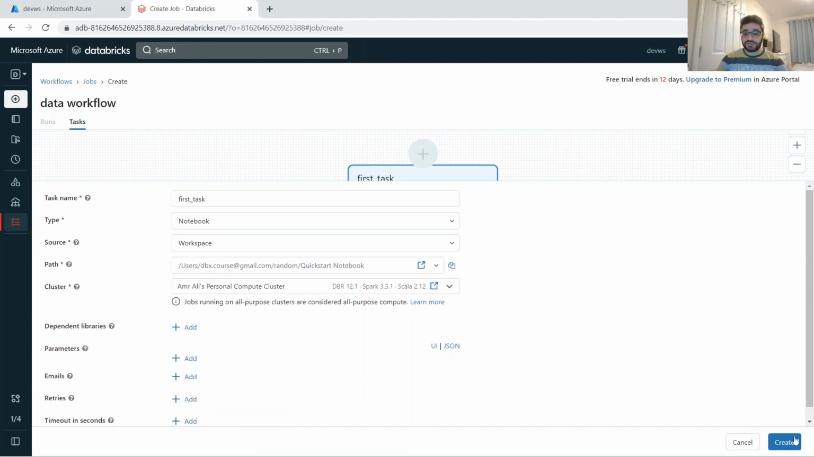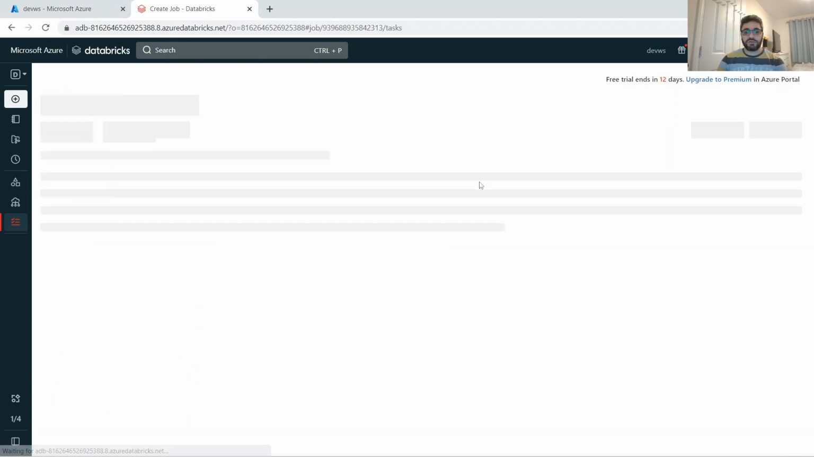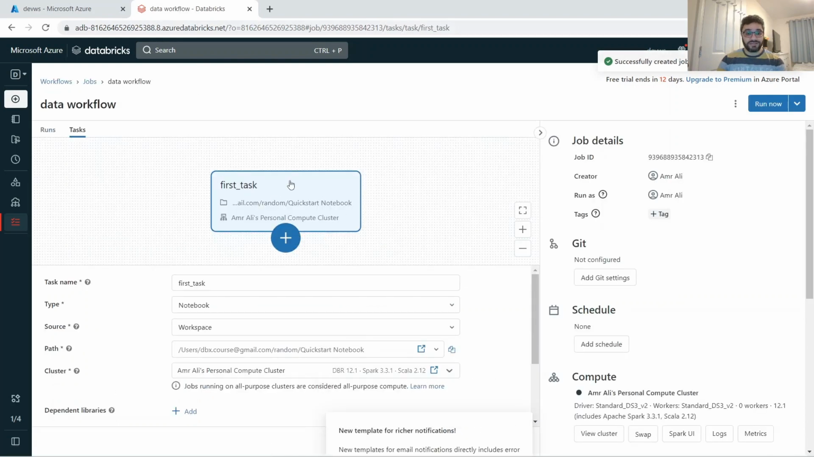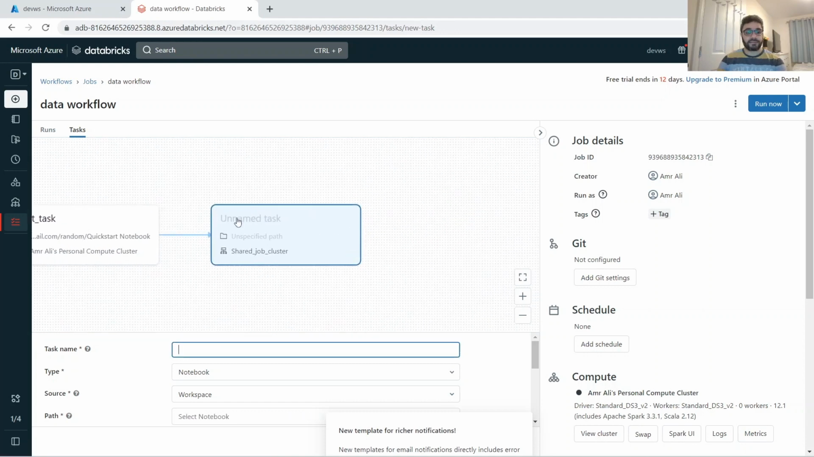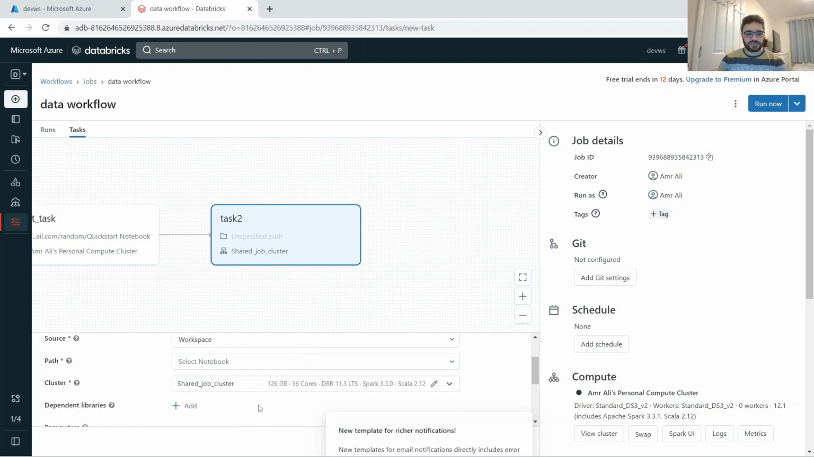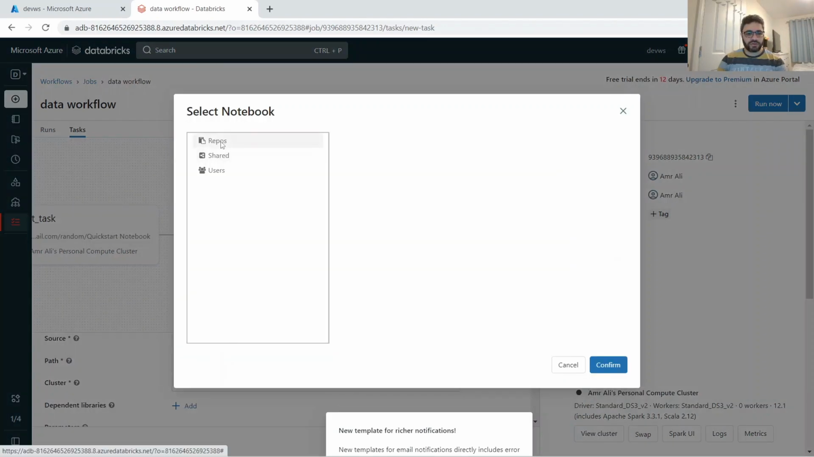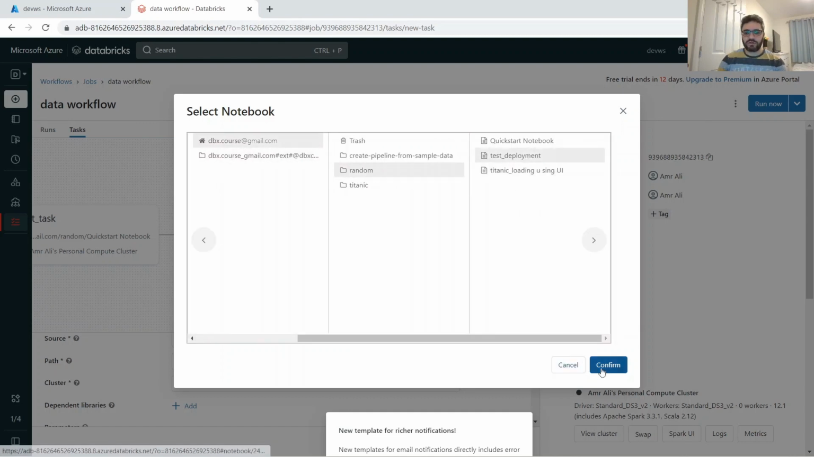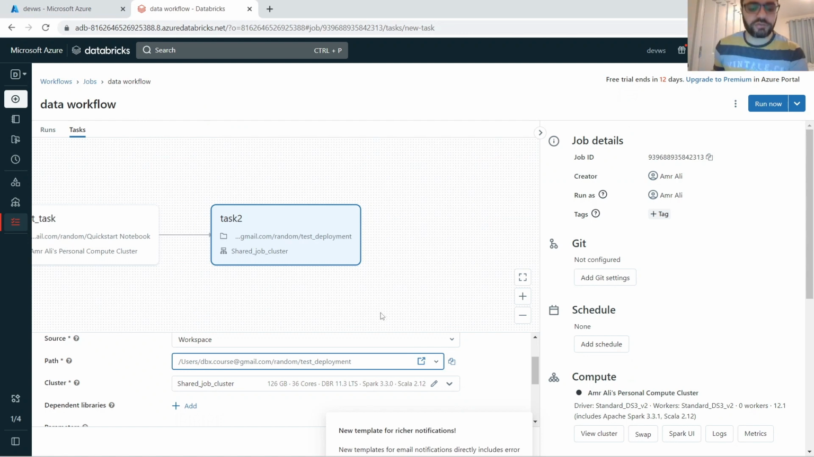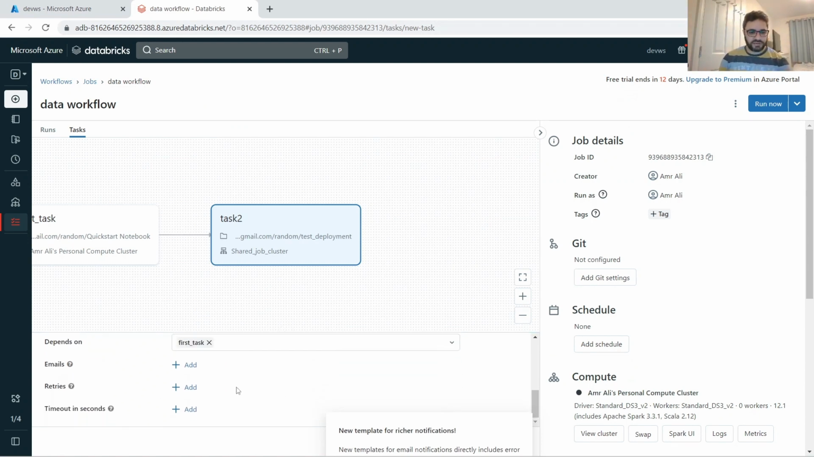That's pretty much it for the job, and then you click create. When you do that, you see here you have one task, right? Let's add a second one. You can add task 2. It's a notebook from the workspace. Everything is pretty much the same. For the notebook, I'm going to choose something random, this one. I'm not going to run this workflow, I'm just demonstrating how it works. Can I leave everything here? It depends on number 1. Okay, I'm going to leave it the same.